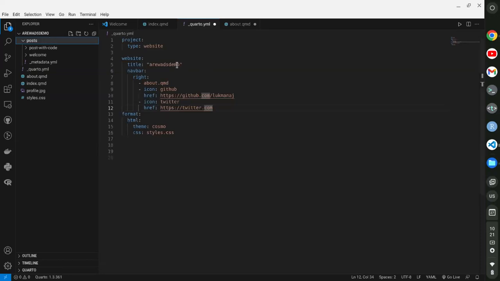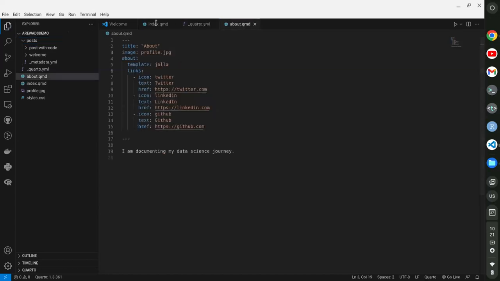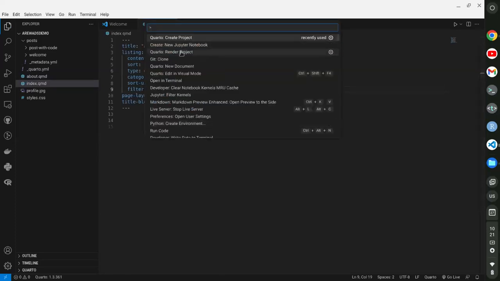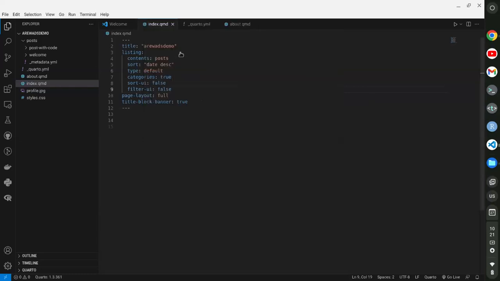Yes. Can you render this so that we can see this template of the website that we just have? Can you render it? Okay, I can. So I'm saving them. So we can render the project. Control Shift P will bring you here, and then you click Quarto render project.